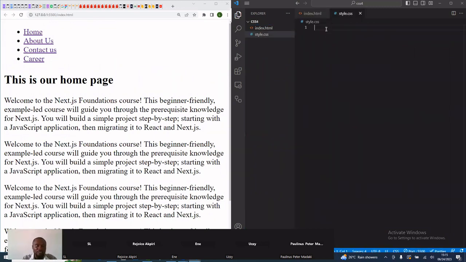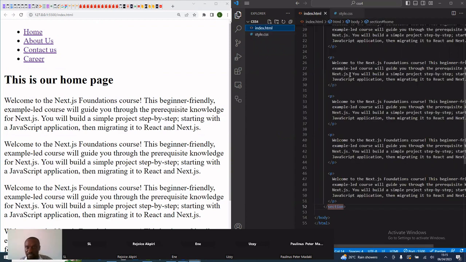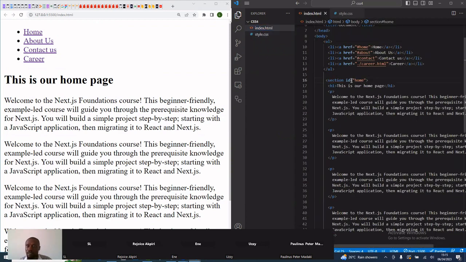Remember that this is the section I'm targeting, and now it has an ID. I know we've done selecting different parts of your web page using an ID attribute. So I'm using an ID to select it, and this ID is the home ID. I want to use it to pick this section and put a background color to this section.